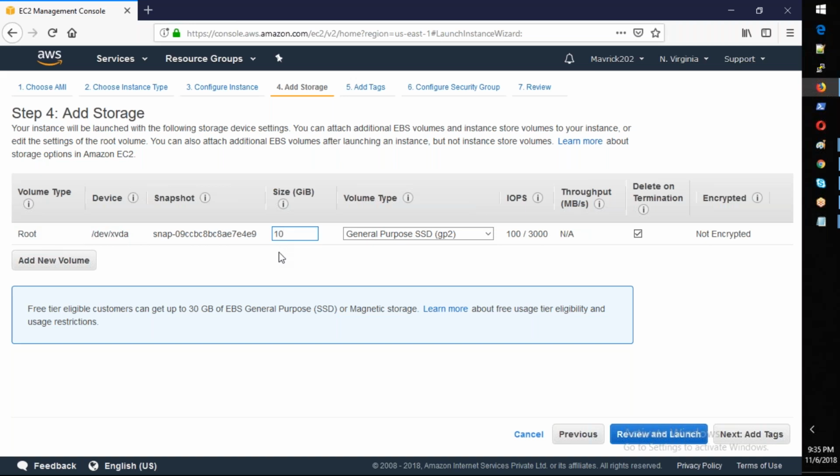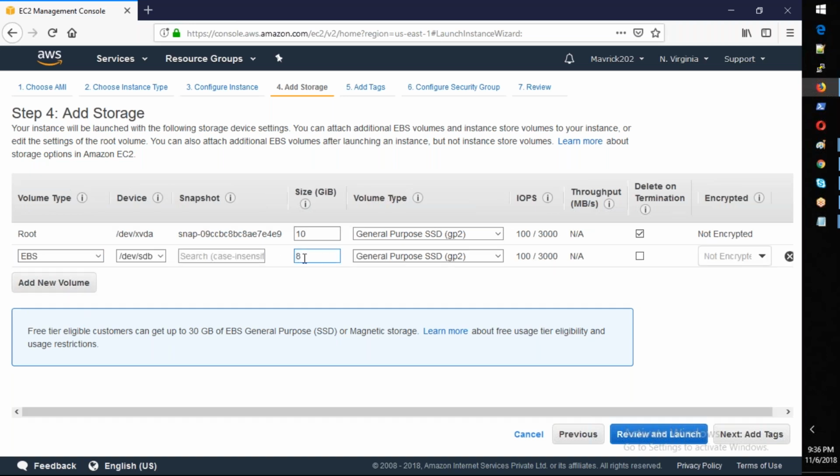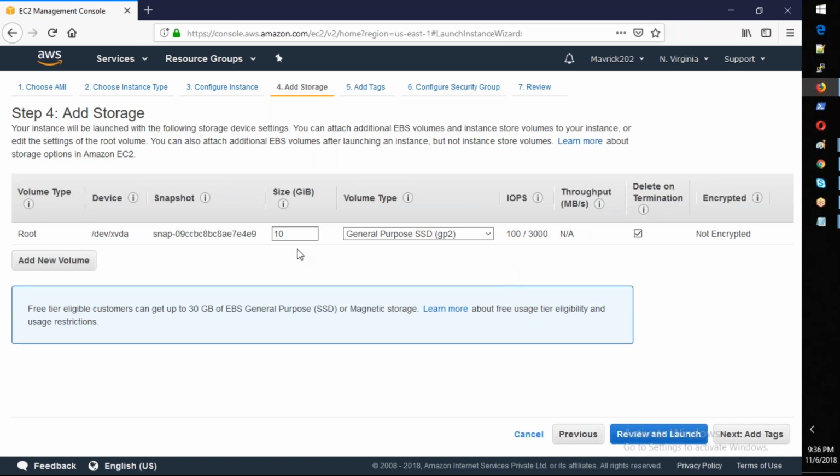We can also expand it later. Okay, so only the operating system will be contained in this drive. If you want to add additional drives, you can add a new volume. You see it showing EBS, you can give whatever size of volume you want, but we can do it later. Okay, so for now, I'm not going to deploy this machine, I just want to give you a test.